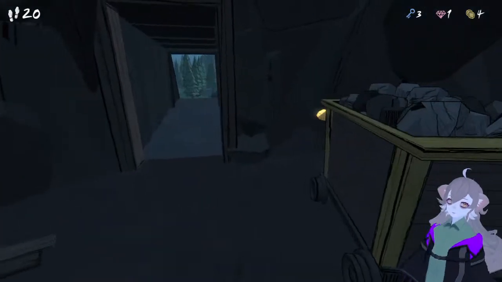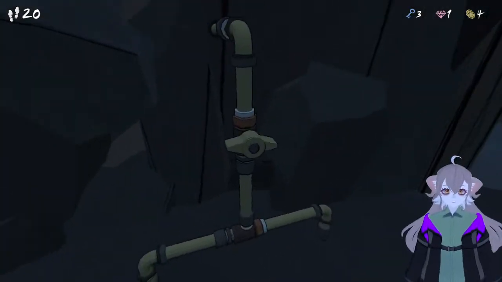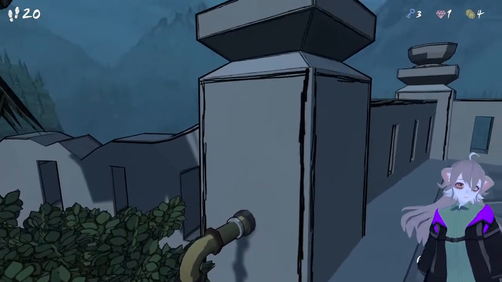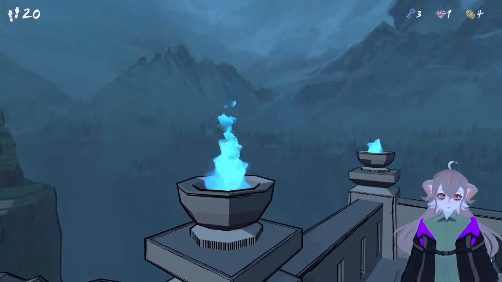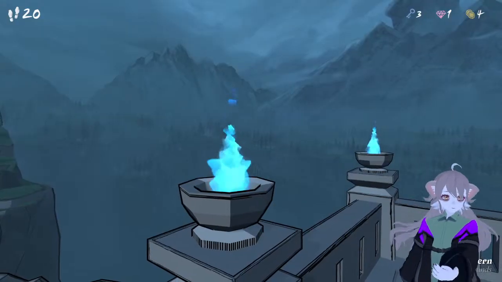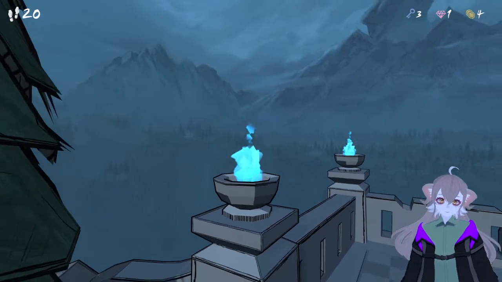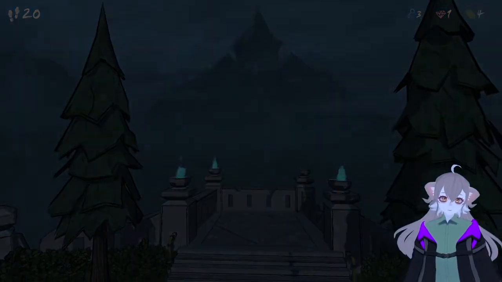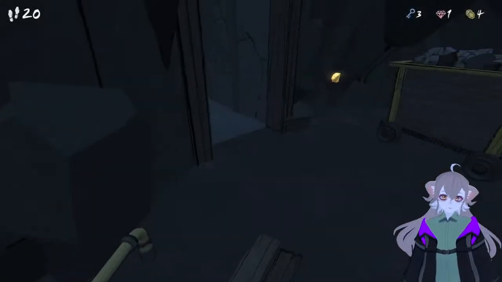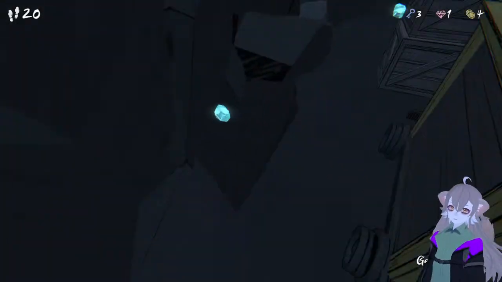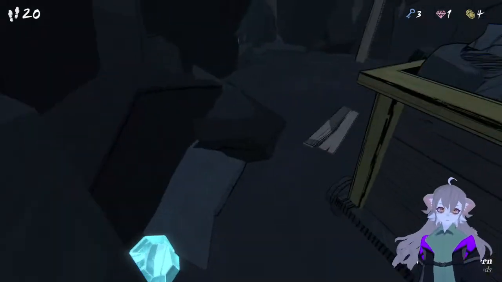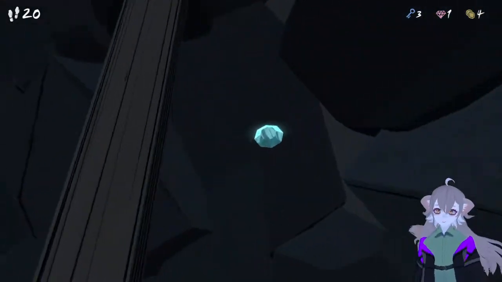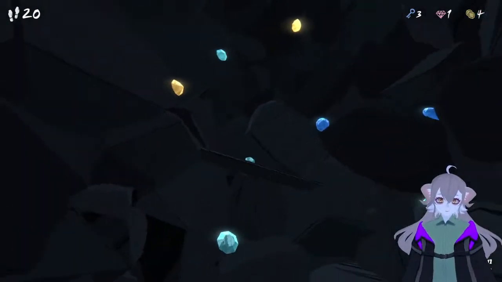Wait. So, another one. Light it, guys. There's one more flame. Bastards. Anything else heading around here? Those are some big rocks. Oh.